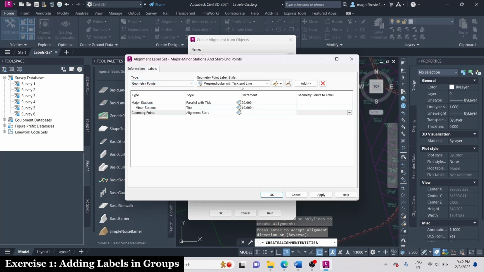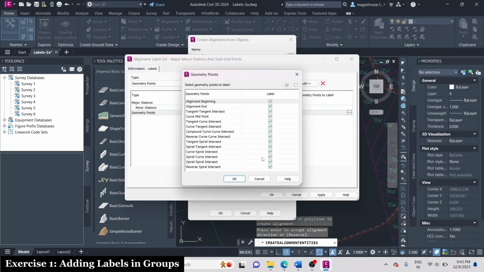Right-click. Click Edit Alignment Labels. In the Alignment Labels dialog box, specify the following parameters. Type: Geometry Points. Geometry Points Label Style: perpendicular with tick and line.